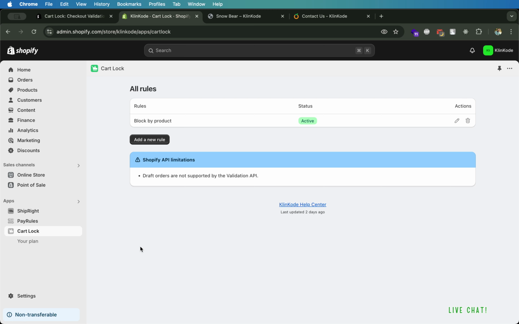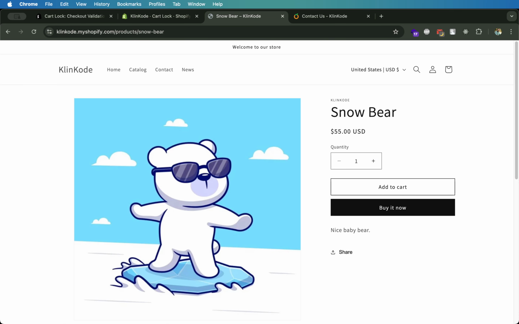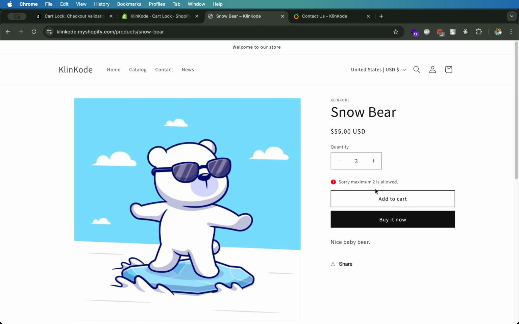Let's test it out. If a customer tries to add more than 2 units of the specified product to their cart, they will see the error message on the product page, cart, or checkout, and their order will be blocked. Let's test the product page first. As you can see, I am seeing the error message, so the quantity restriction is successfully applied.